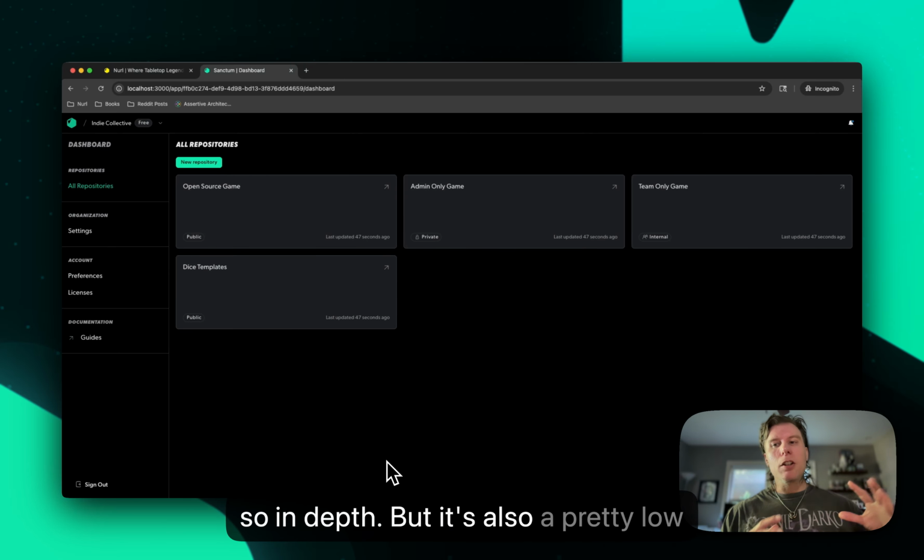So let's start at the base. If we think about the tree analogy, it starts with the soil, right? Your soil holds the seeds that eventually become a tree. Within Sanctum, a repository is essentially the soil. Maybe it's a planter box.